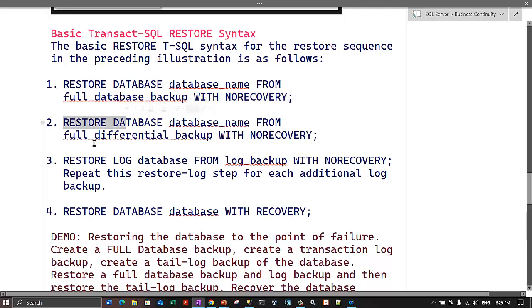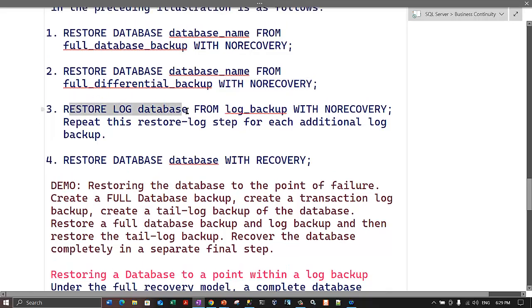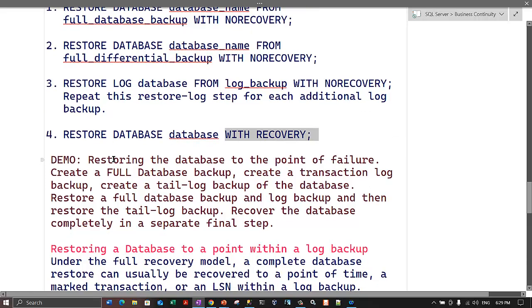Then we will restore any full differential backup, and this also will be done with no recovery. Then at the next point we will restore the log database from the log backup, with no recovery. And we will repeat this restore log step for each additional log backup. So we will restore all the transaction log backups taken. Finally, we will do restore database name with recovery to finally recover the database fully.